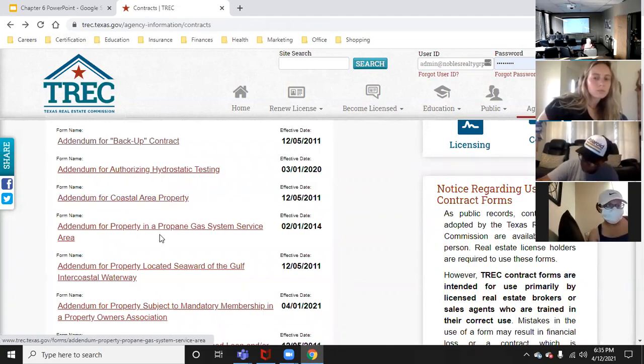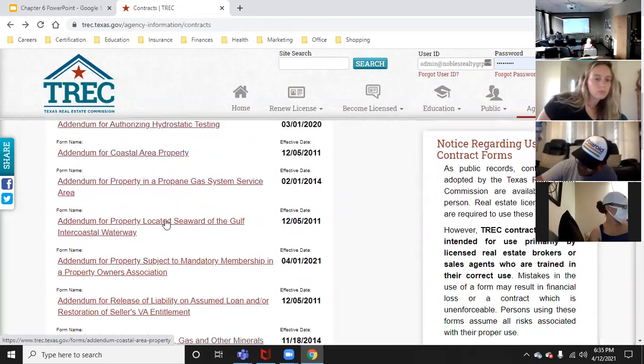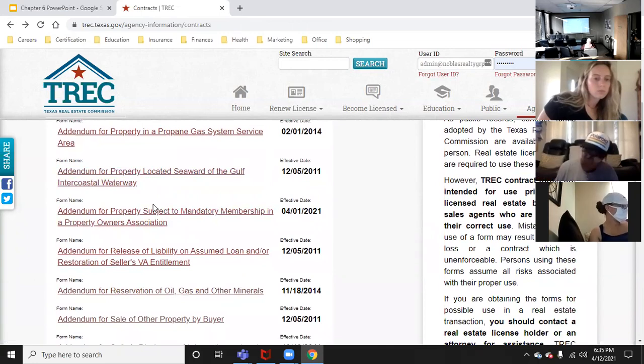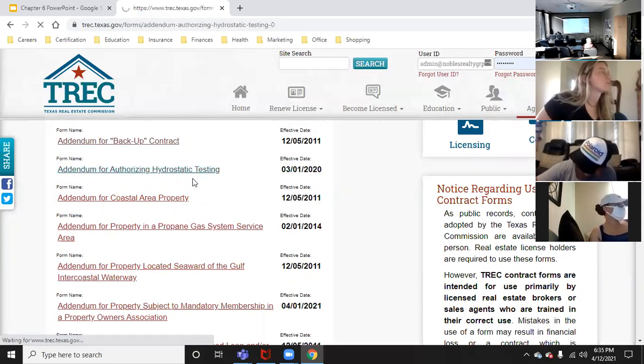No. What about the propane gas? Will we use that here in College Station? Possibly. Hydrostatic testing? Possibly. More than likely, actually. I don't even know what it is. Hydrostatic testing is a type of testing for your piping or your water systems, correct, Justin? Underneath your house. Sometimes you might need to get a hydrostatic test. I haven't had to have one done yet, but we can pull it up and look at it if you want to see.